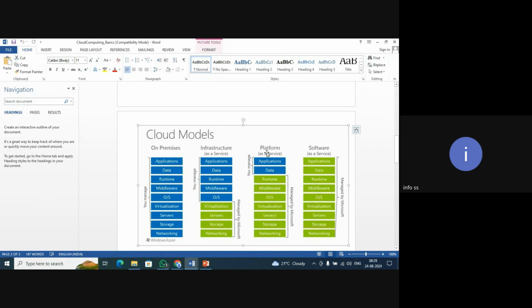In platform as a service, along with the machine in the cloud, the cloud provider itself will take care of OS installation. You can choose which OS needs to be installed, and even the software you'll get from the cloud provider itself. You don't have to worry about that part.